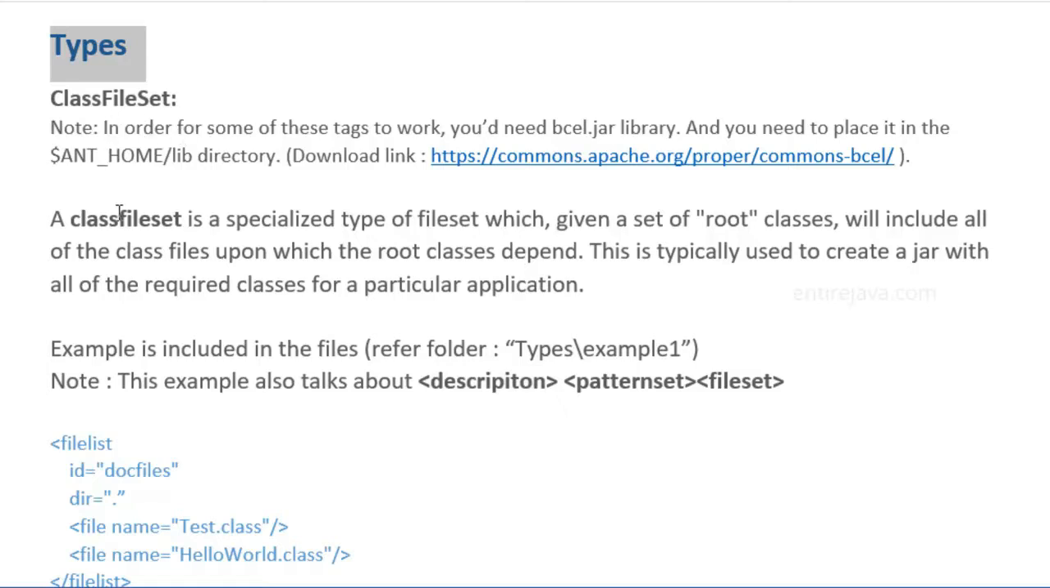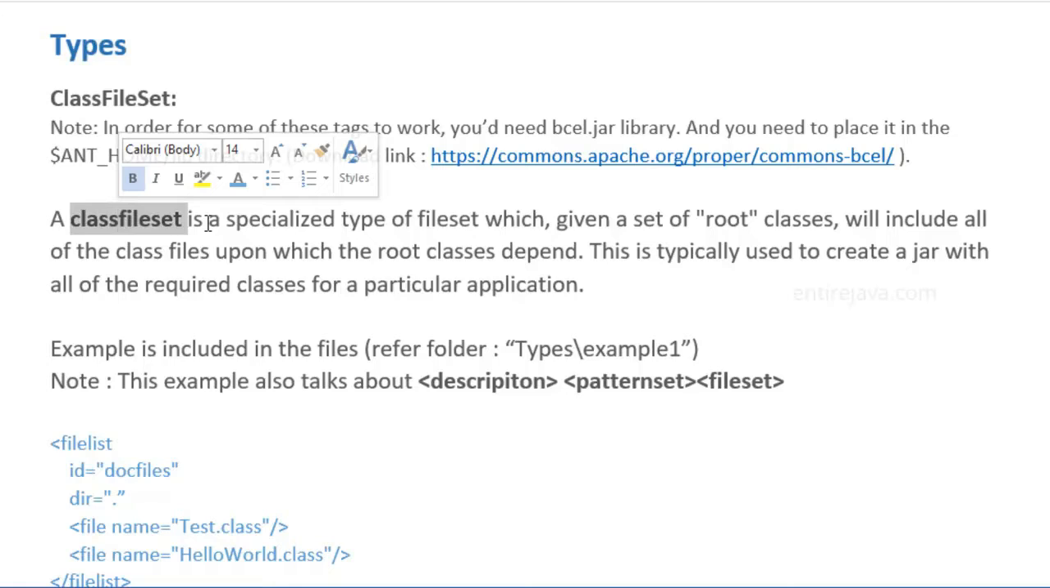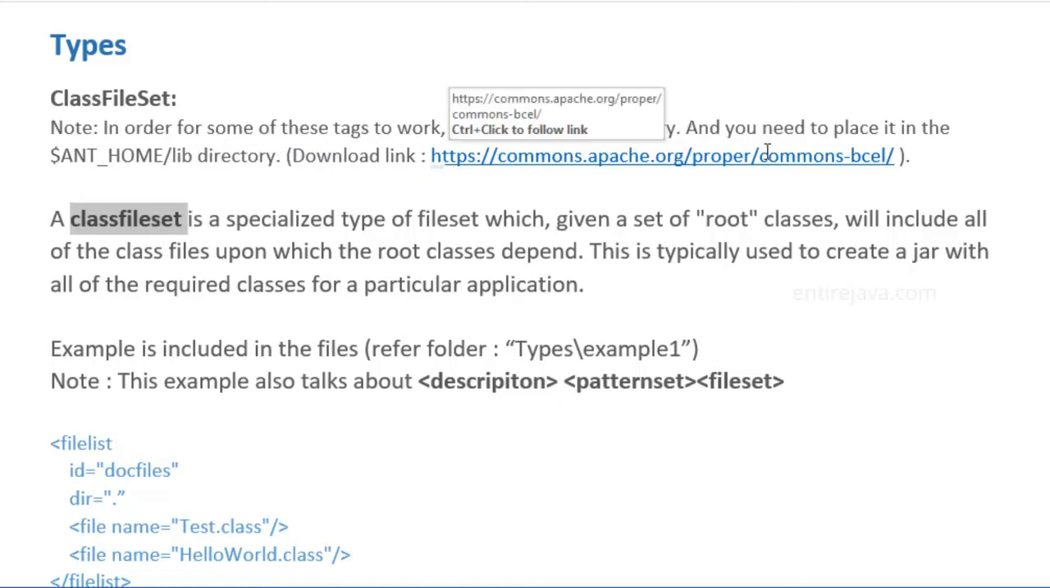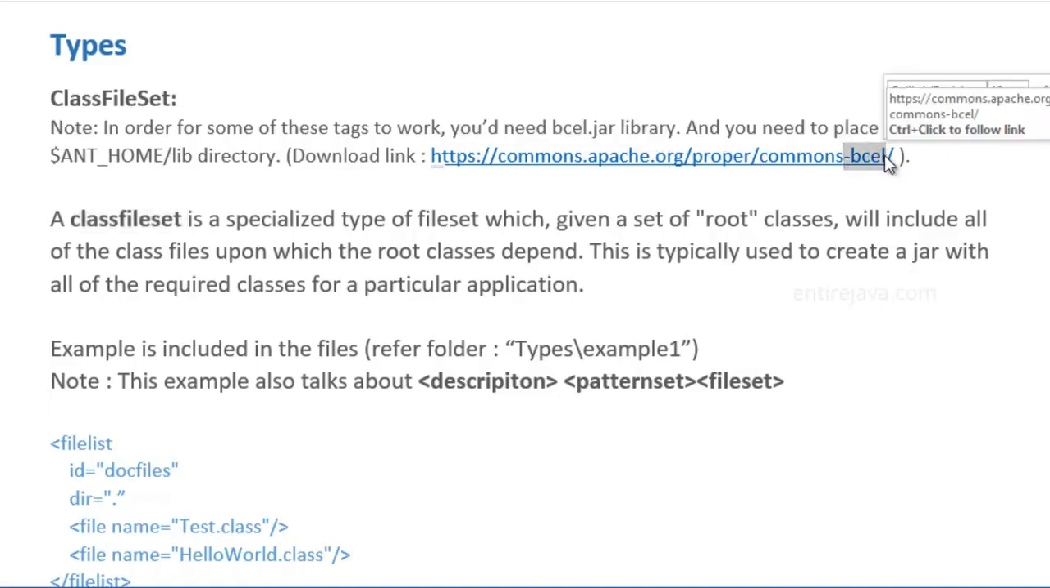First let's talk about the classfileset. But in order to use this, we need to first include a set of libraries that this tag requires. This tag doesn't work without these libraries. These libraries are called Bytecode Engineering Library, or simply BCEL, and are provided by apache.org. So this is the link from where you can download that jar file.